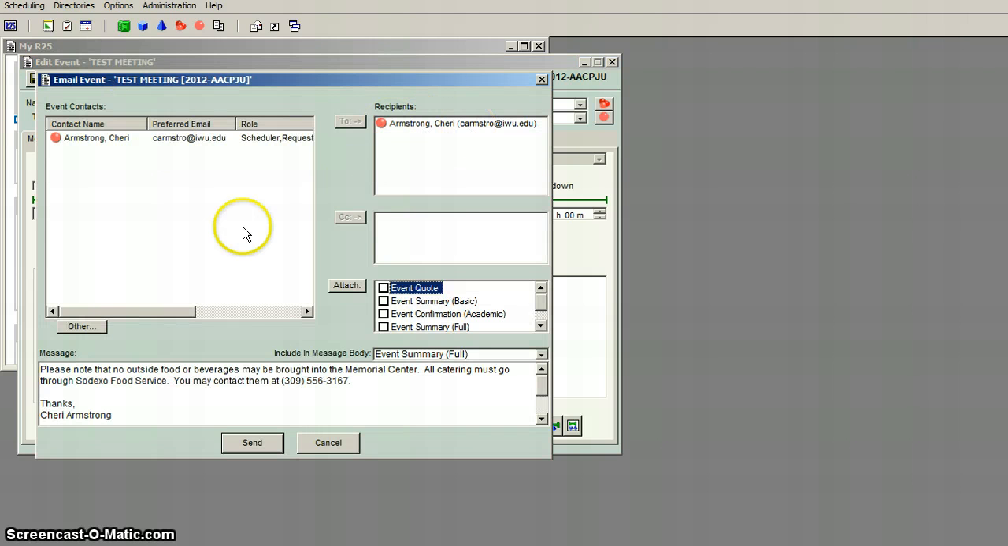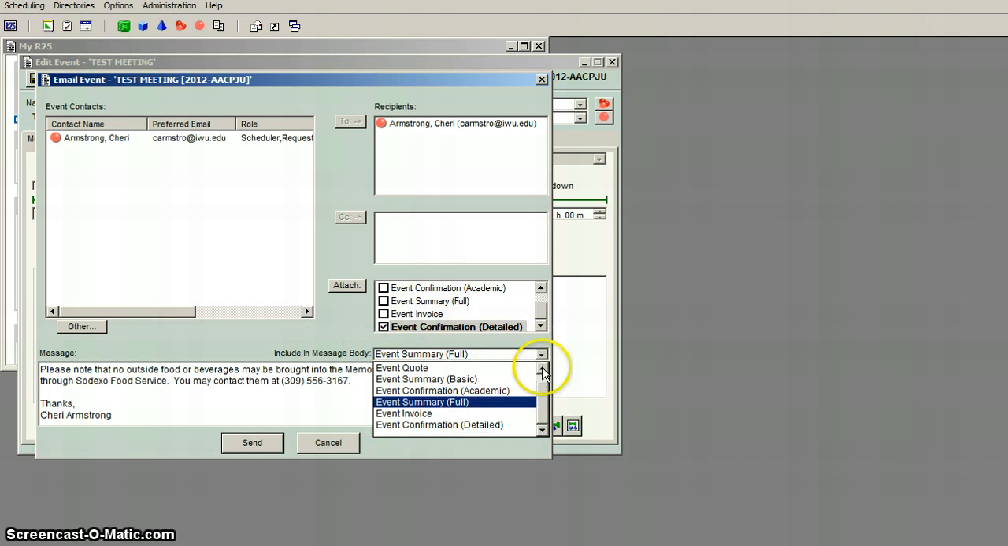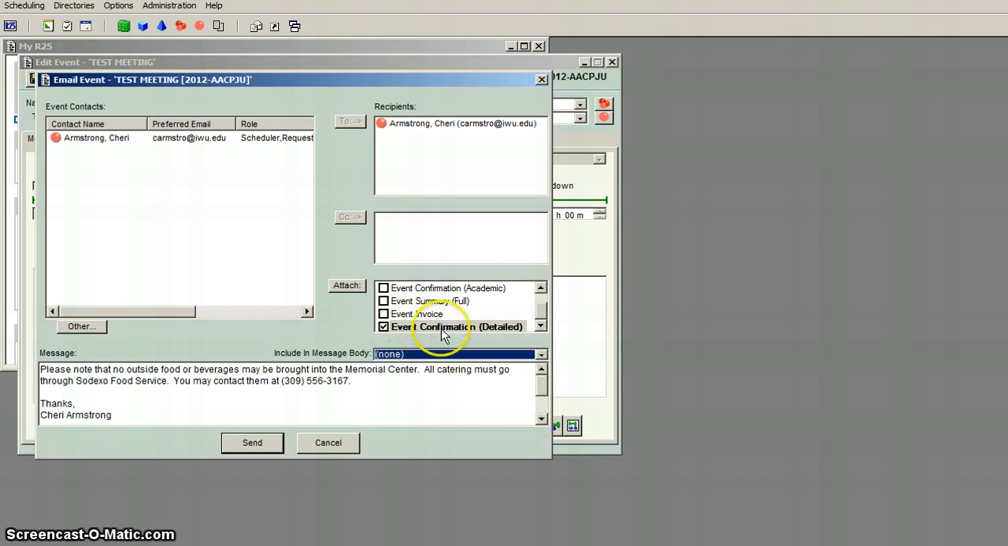and make sure it's the right person. You can also select other people if you want to add some more people to send it to, and then send them a confirmation. And I always attach the event detailed confirmation report. And I never include the event summary in the body. Some people do, and that's fine if you want to do that. I don't, just because I think it looks messy and I'd rather have the attachment attached to the event. And then I'm going to hit send. And you can write any message you want here too, and hit send.